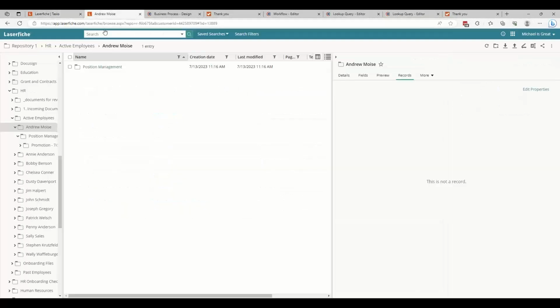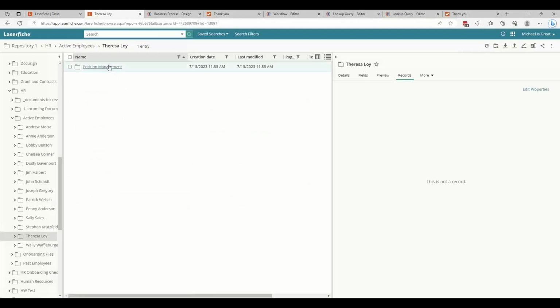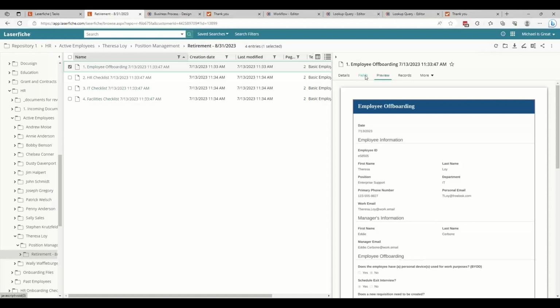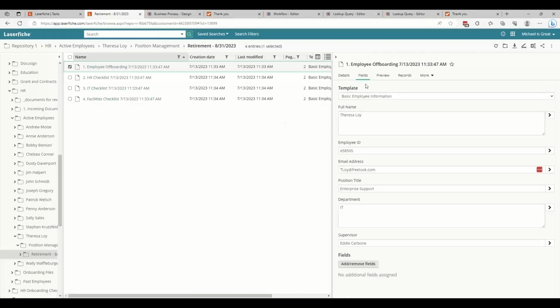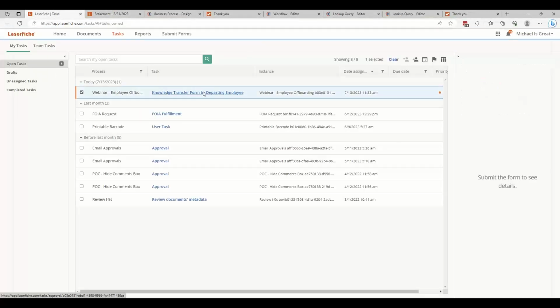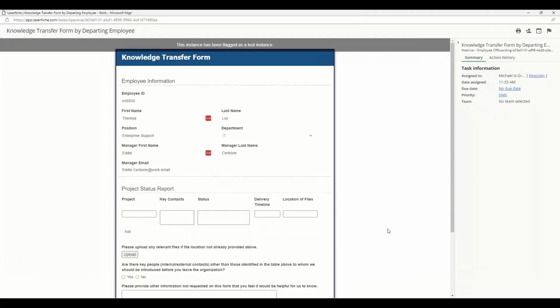Before we complete our last form, let's go back to our repository and make sure that we have everything we need here in our position management and retirement folder. All of our documents are still coming into our repository. We have our metadata filled in. Everything looks fantastic so far. It's always a good idea to make sure you didn't break everything as you're going through your process.